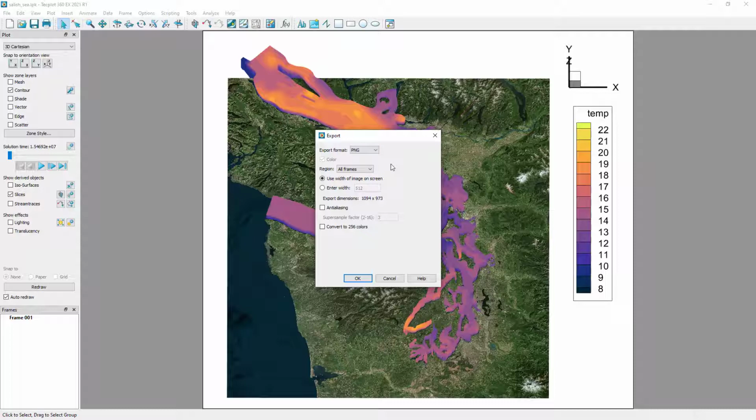You can specify the region to export from the following: current frame, which exports the frame highlighted in your plot; all frames, to export all frames on your plot; or work area, which exports everything within the gray workspace. The default in Tecplot 360 is to export all frames.